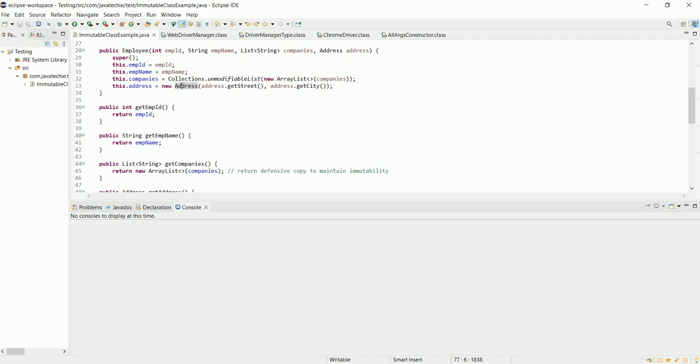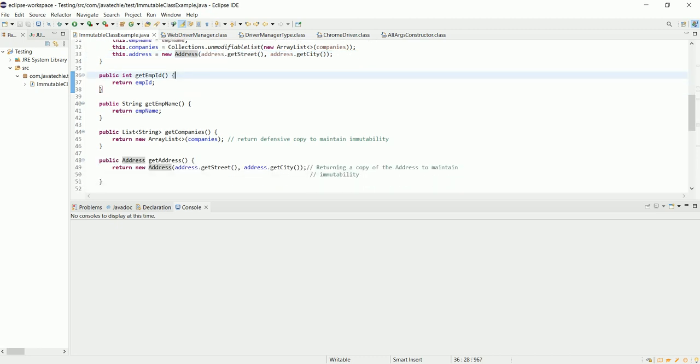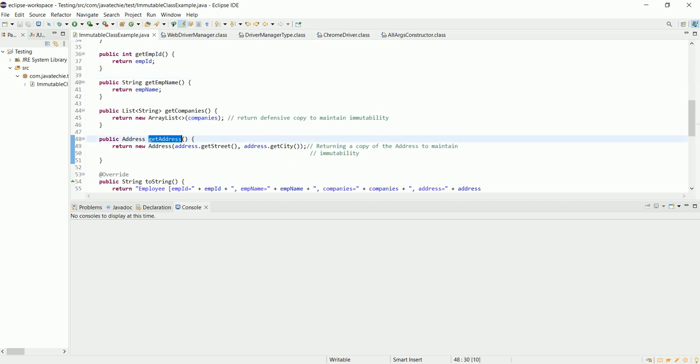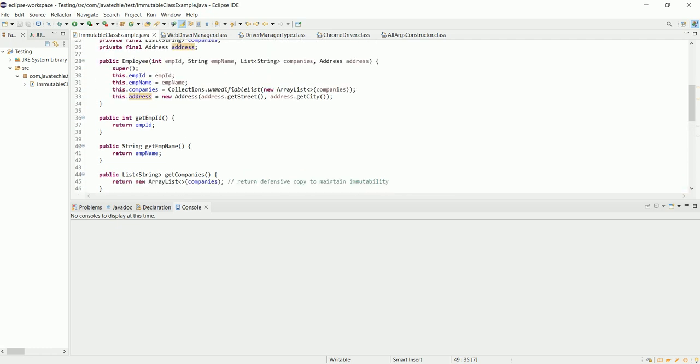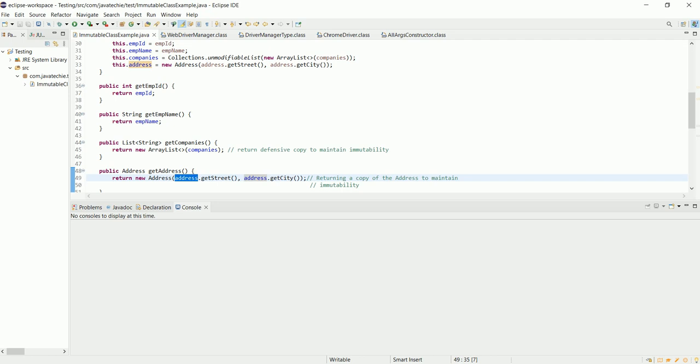Once this is done, in the getter method we are also returning a new ArrayList of companies, which is nothing but a defensive copy to maintain the immutability. Similarly, whenever you get the address, we are returning a new Address with whatever values you set as part of the Employee constructor. We create that object and return it, which is nothing but returning a copy of the address to maintain the immutability. So this is how you can achieve immutability whenever your immutable class has mutable properties.